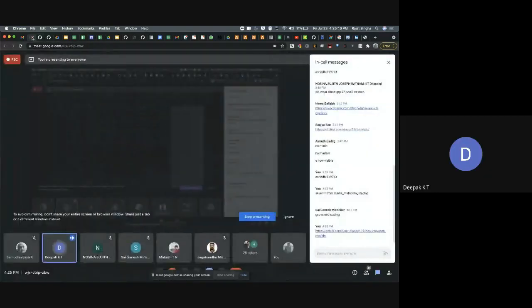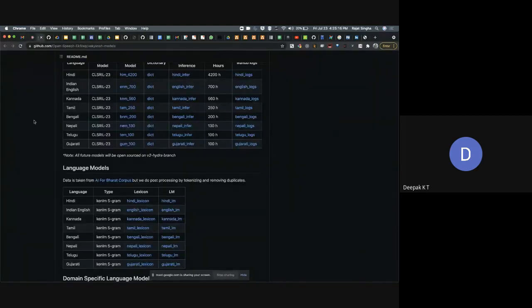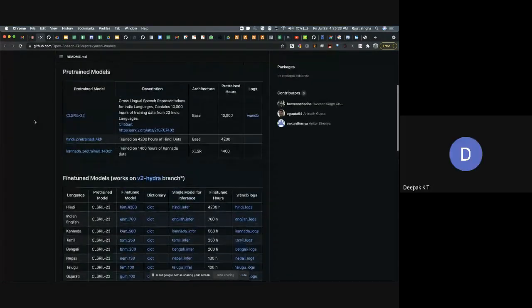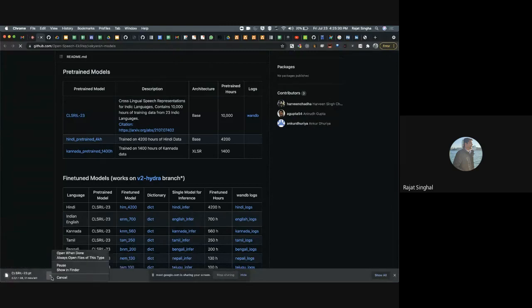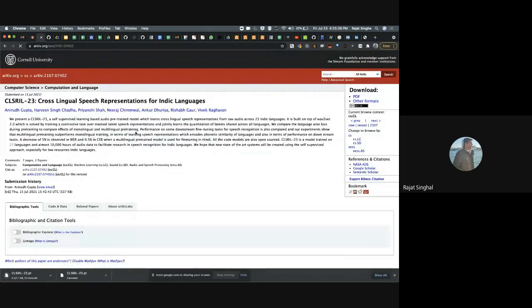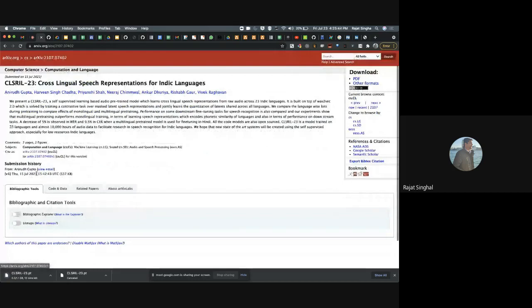Rajat, if we see that Hindi has 4,200 hours, Indian English 700 hours and all that, have you combined all the data and built one pre-trained model? Yes, sir. If you see the CLSRIL pre-trained model, it has representation of 23 languages. If you go to this link, basically the paper, there is the AI4Bharat corpus. In this paper you will be able to see all the details. I can share that with you.